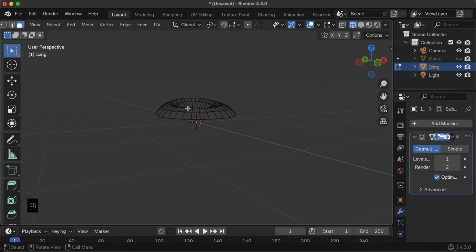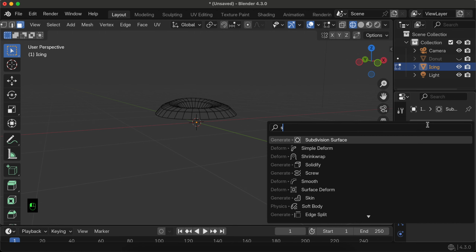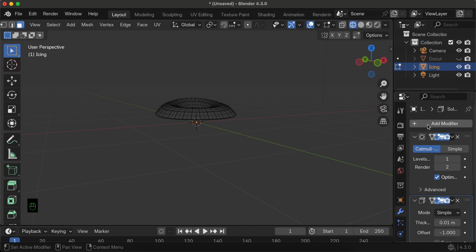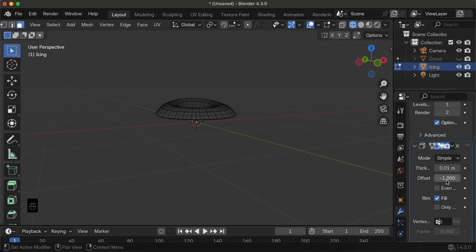Then we need to add a solidify modifier to this, so just go to modifiers and search for solidify. Then change the offset of our solidify to 1 and change the thickness to 0.025.